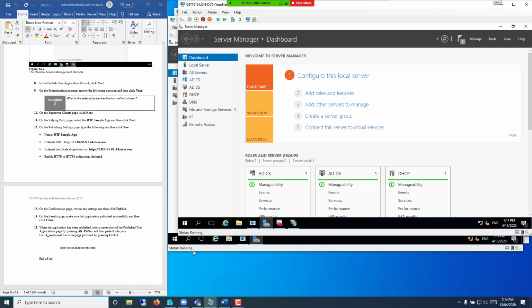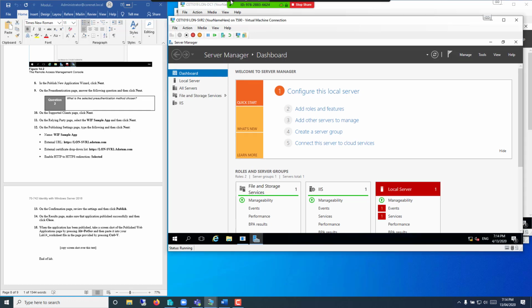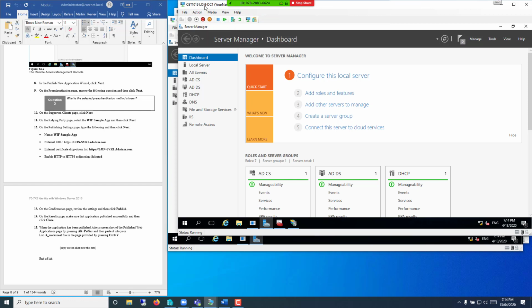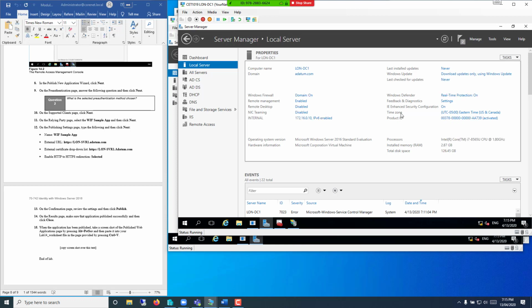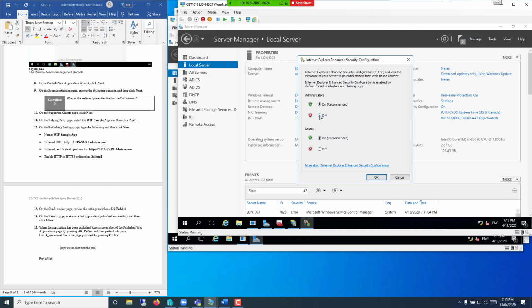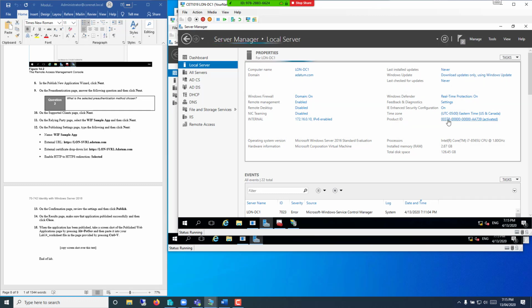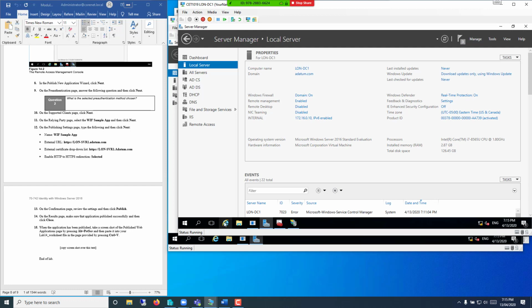Now I'm just going to go here. Yeah, so actually I can do both. So we'll go on over here and we're going to go local server. So this IE enhanced security configuration is normally a pain in the butt for most administrators. So they give you the ability to turn it off right from here. And now you see it's off.